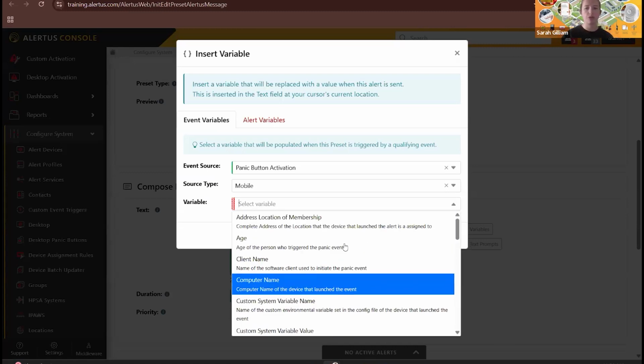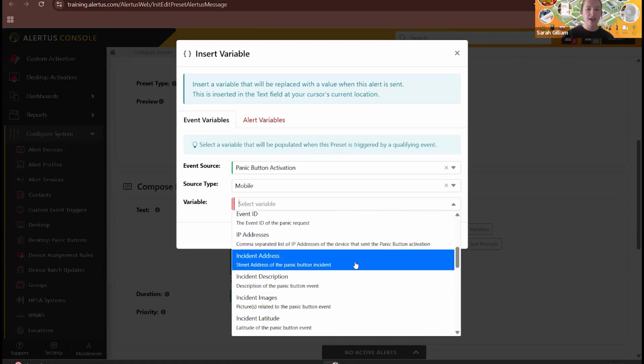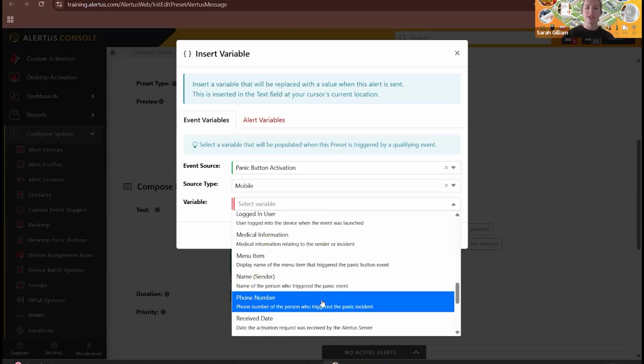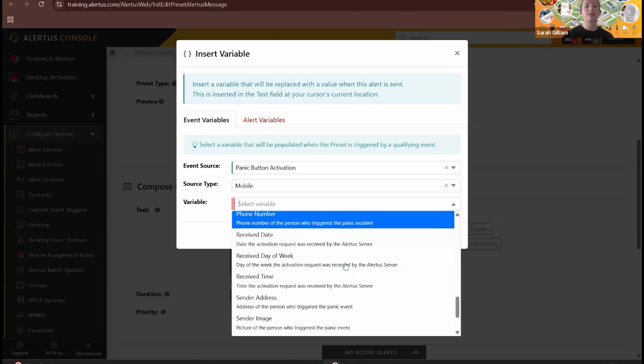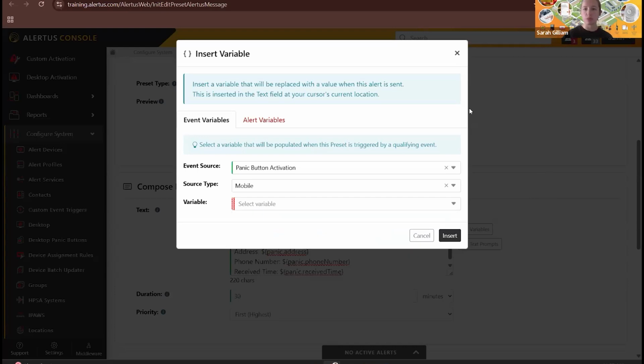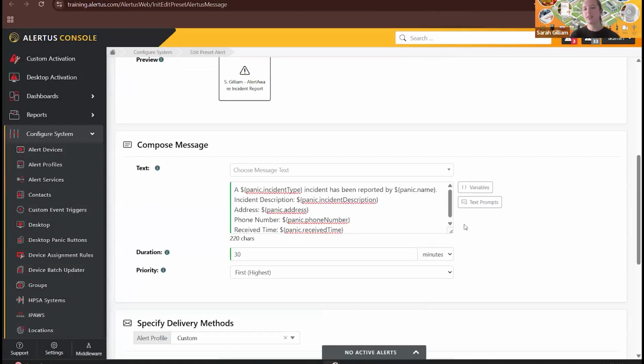So for example, I could pull in the address of the incident. I could also pull in the latitude and longitude values. I could pull in the name of the sender like I did here, or the phone number. So this is how you're able to communicate all of that information specific to the incident report directly in your preset alert. And then this goes the same as any other preset alert.